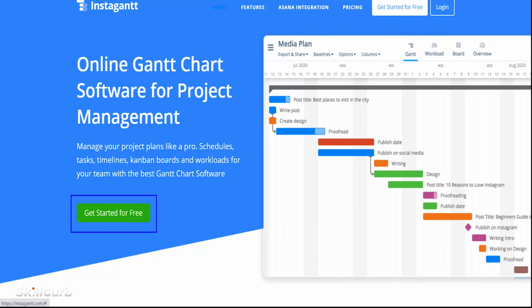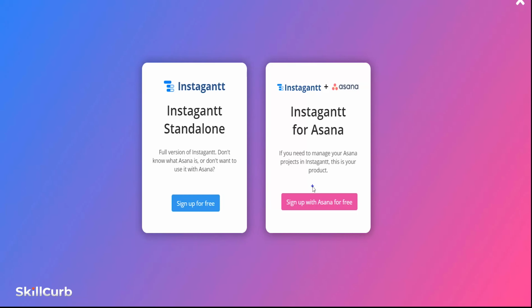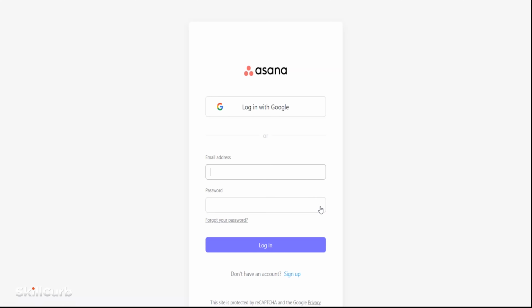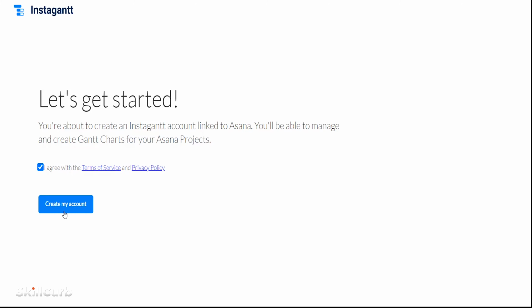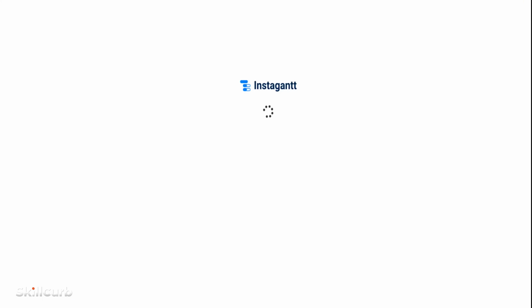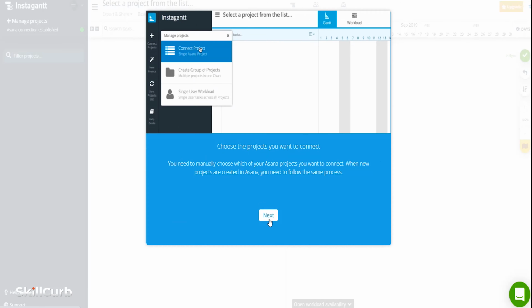From the Instagantt website, you can get started for free and install Instagantt for Asana. Use the Asana sign-in and allow for the permissions required. Create your account to Instagantt now and enter the application. After some welcome messages, you will be asked to link projects from Asana to Instagantt.